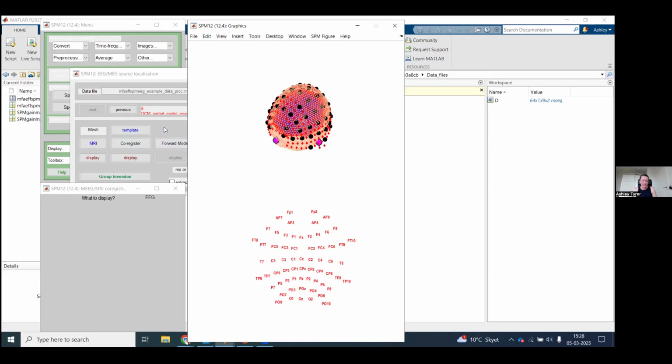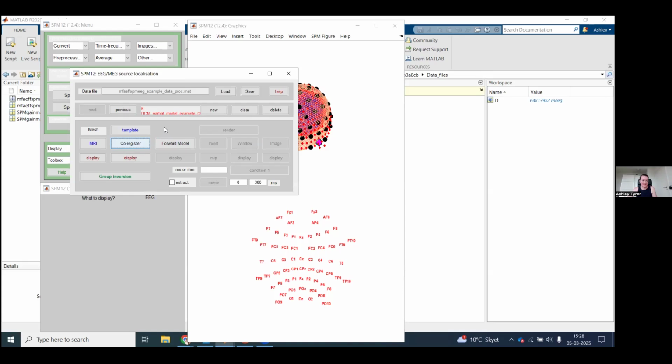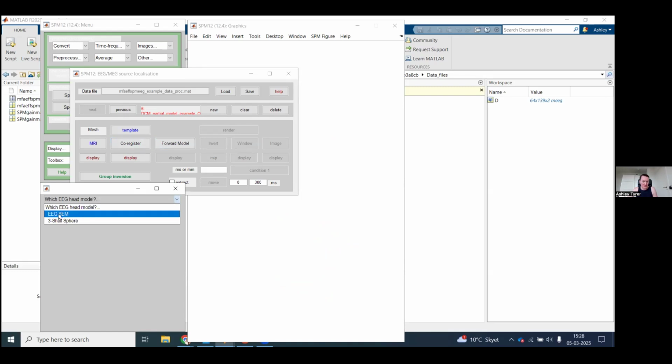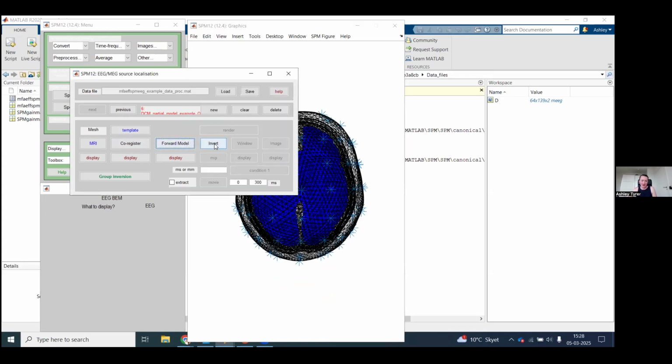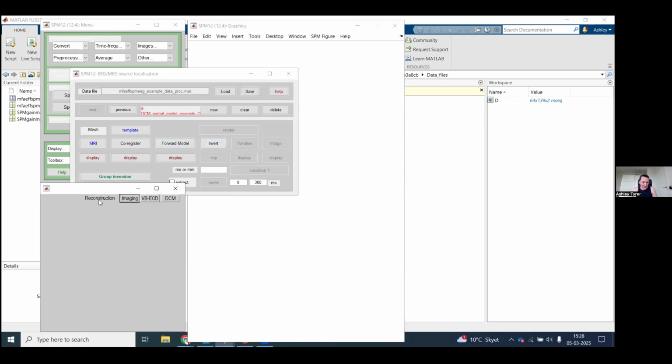There we go. I'm just going to briefly breeze over this because I'm going to focus more on the DCM today rather than the source localization, but we do need to do this to fix the file path. I'm going to click forward model, and I'm going to go EEG BEM, boundary element model. Okay, and now I'm going to click invert. Reconstruction, I'm going to go with imaging. All conditions and trials, yes. And the model is just standard. And now we have a little progress bar.